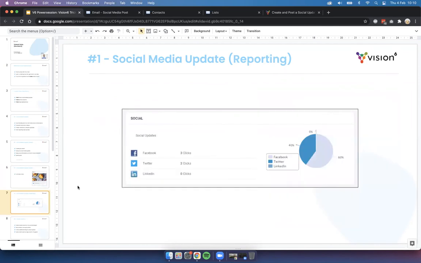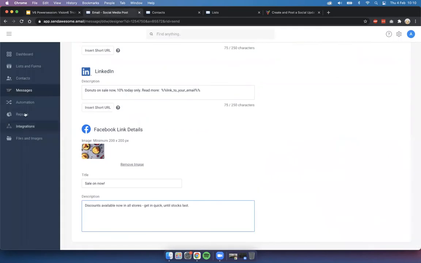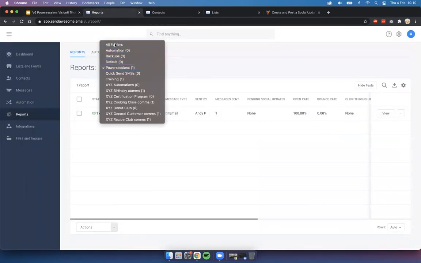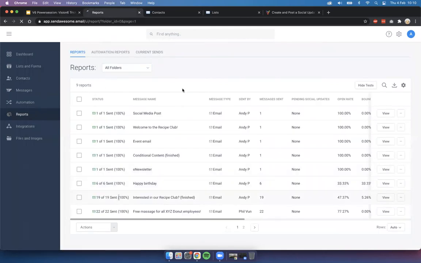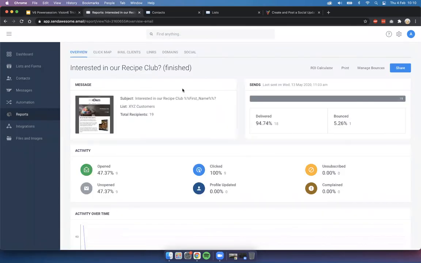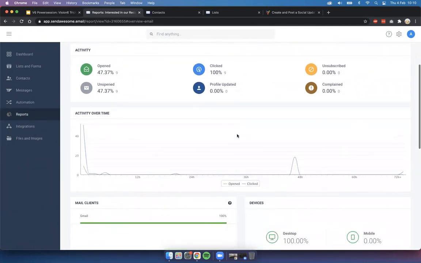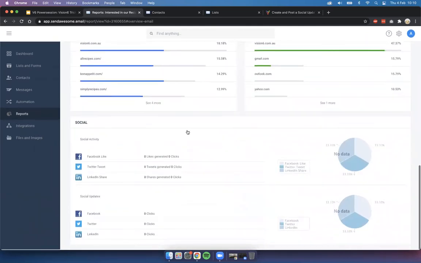Now, the other final thing that you get there is reporting as well. So as you know, from every email send that you do within the platform, you get a report for that email send as well. So I'll just quickly open up the report here. This is just a sort of an email sent a little while ago. You'd probably be familiar with this report screen if you've ever had a look at an email send report. But at the bottom here, you've got this social panel.